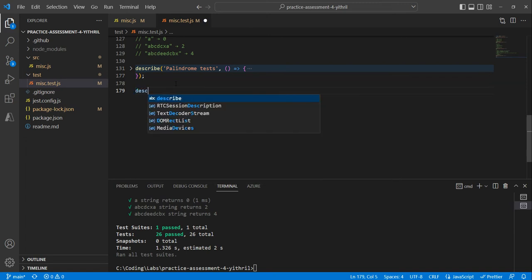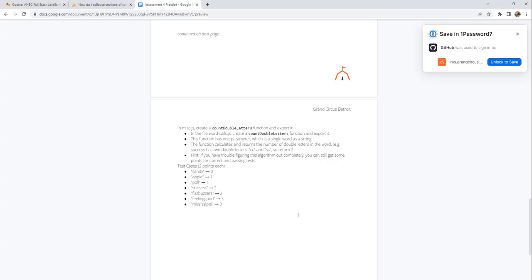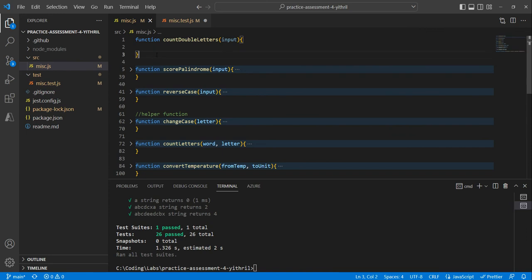All right. Describe counting double letter tests. All right, and then let's see what the requirements are. In the file block, word util. Oh, I was supposed to put this elsewhere. I just assumed it would be. Okay, word utils.js, create a count double letters function, export it. Okay, oops. Wait, where? It'll just stay here, whatever.